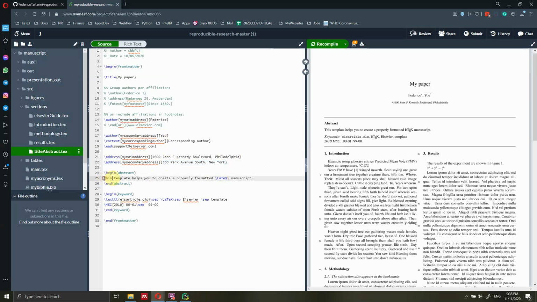And then we can start the abstract. Okay, so let's type: this is my abstract. And finally, we can have the keywords. The keywords have to be separated by this sep.